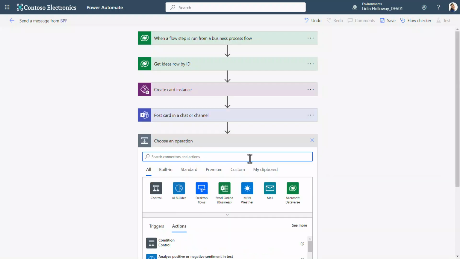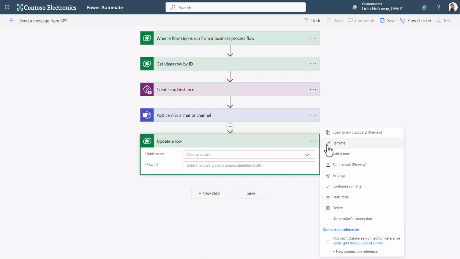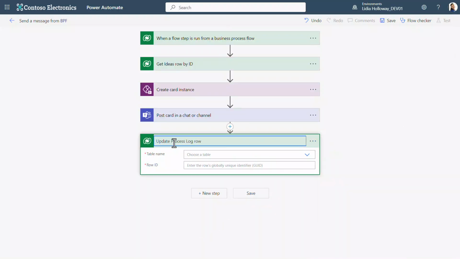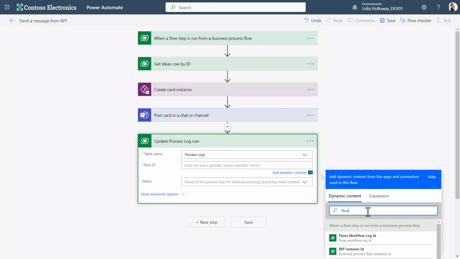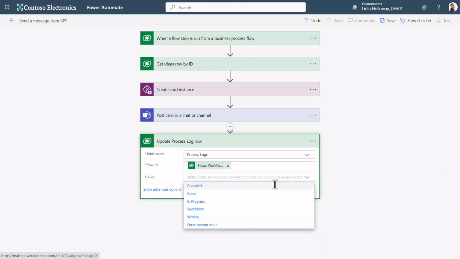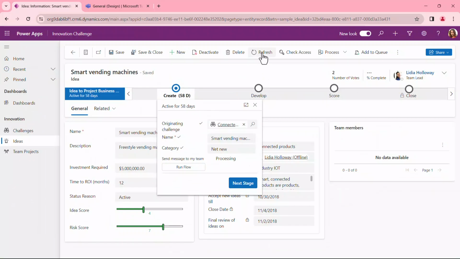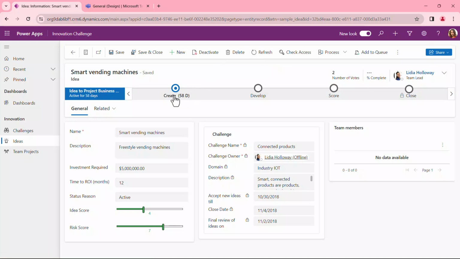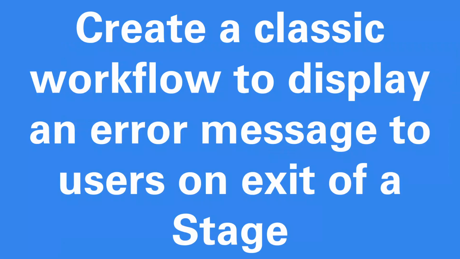The last action in my cloud flow is to update the process log table that contains the run details of the workflow that was triggered in the stage of the business process flow. Select the flow's workflow log ID from the trigger and select the status of succeeded. This will now update the status to succeeded, which will be visible in the business process flow stage once the cloud flow run completes.